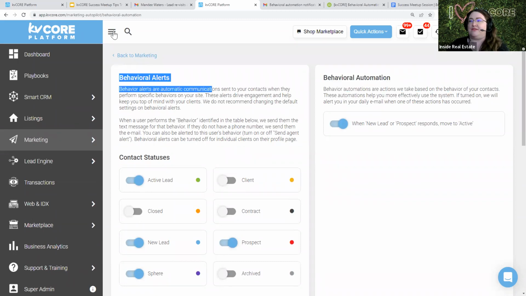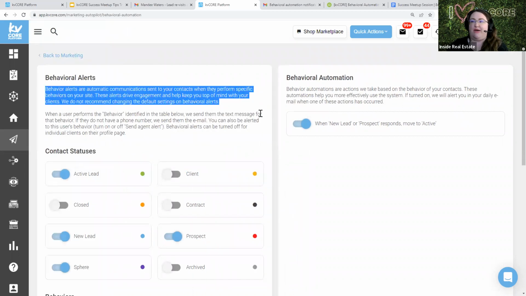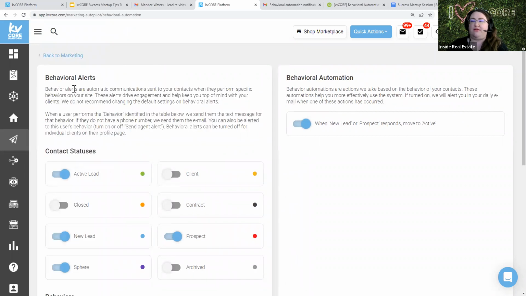So behavioral alerts, this is what we just talked about, right? Behavioral alerts are automatic communications sent to your contacts when they perform specific behaviors on your KV Core site. These alerts drive engagement and help to keep you top of mind with your clients. We do not recommend changing the default settings on behavioral alerts. When a user performs a behavior identified in the table below, we send them the text message for that behavior. If they do not have a phone number, we send them the email.